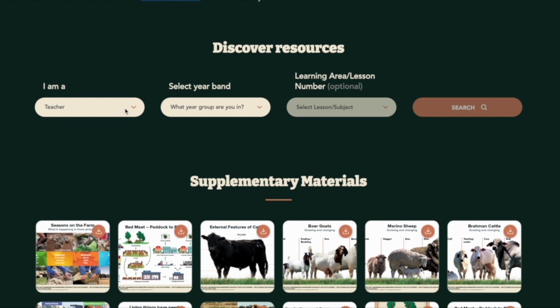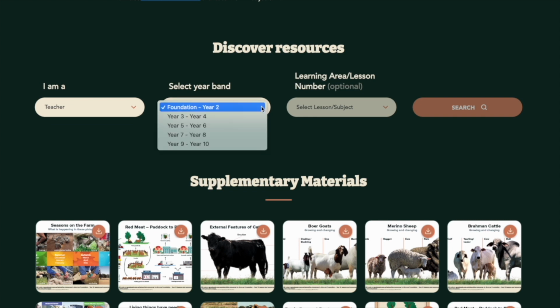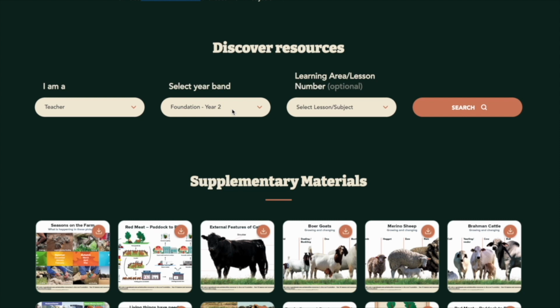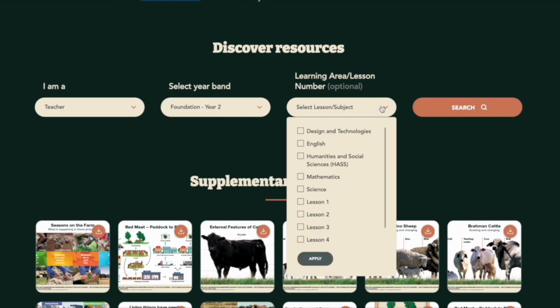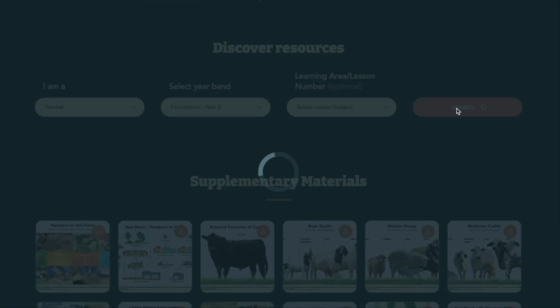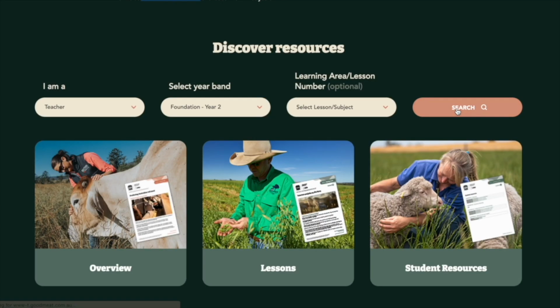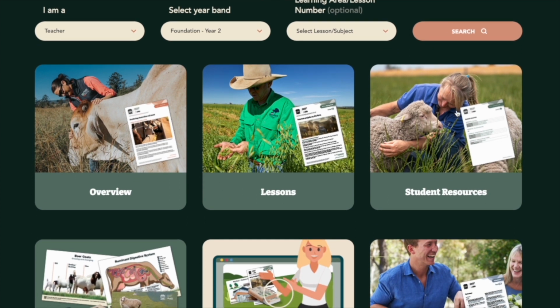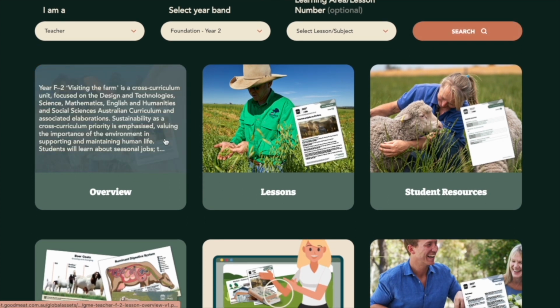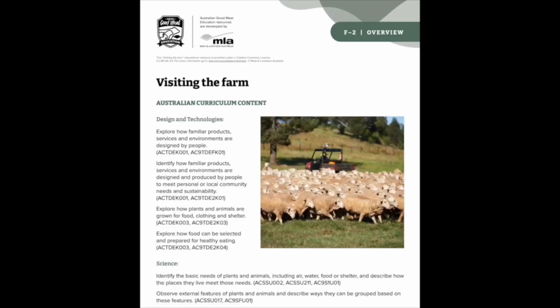The lessons created by Meat and Livestock Australia can be used independently or form part of a 6-lesson series. Firstly, select the teacher option in the role search bar to ensure content is filtered to the correct user. You can use either the mouse or the up and down arrow and enter key to select the correct options. This will make it easier for students who find the mouse functionality difficult.